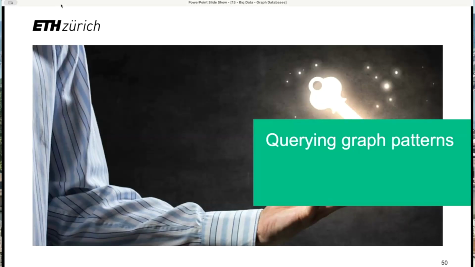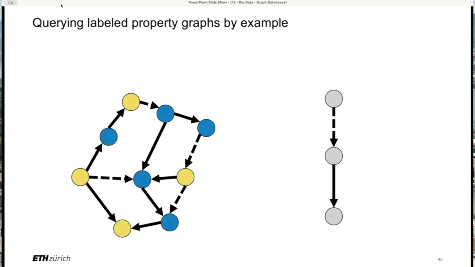Who has ever seen ASCII art? We are going to do some ASCII art. This is exactly how the Sapphire language is built. Here's how. I have on the left some labeled property graph. It's just that I labeled the nodes with colors, and I labeled the edges with dash, not dash, right? But you have to think of them as labels. In that particular example, there's only 1 label per node, but there could be more labels, of course.